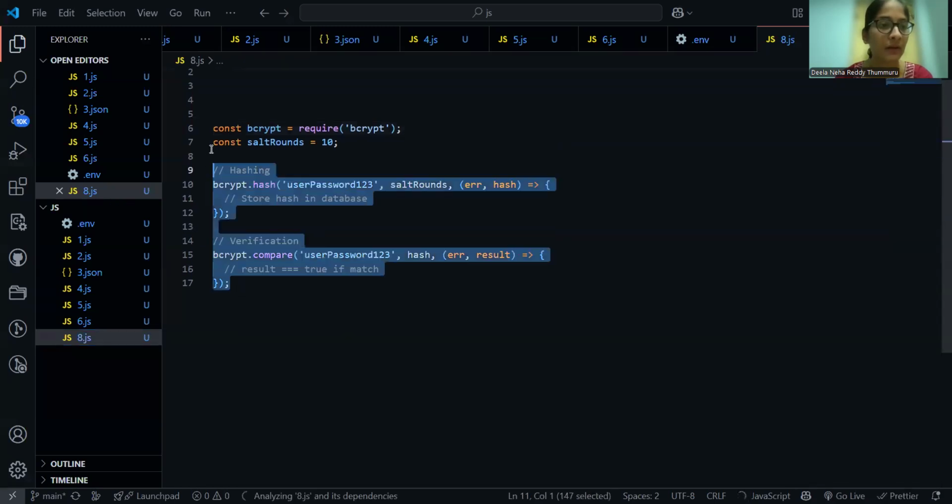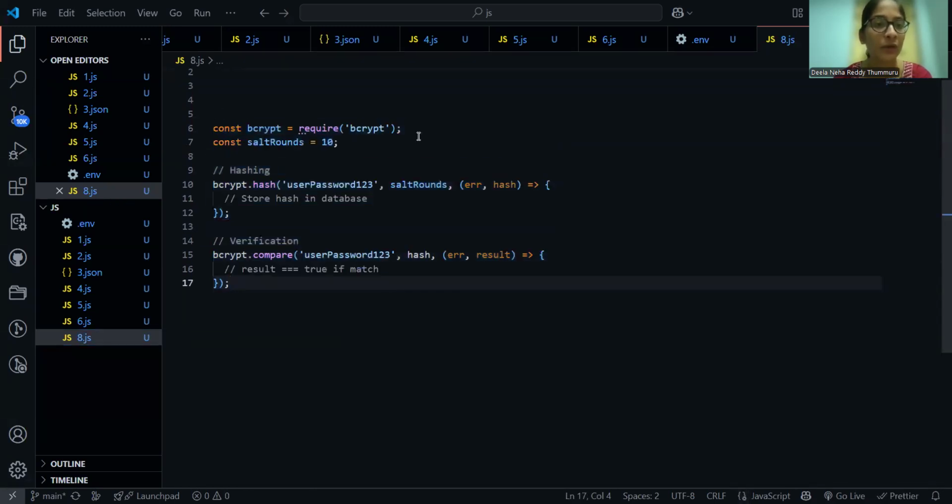Here is the example. Here we are using bcrypt to hash passwords. The hash function takes the plain text, adds random data for extra security, and produces a hash we store in our database. When logging in, we use compare to check if the provided password matches the hash without ever storing or comparing plain passwords. Notice the salt rounds parameter, which determines how computationally intensive the hashing is. A higher number means better security but slower operations.